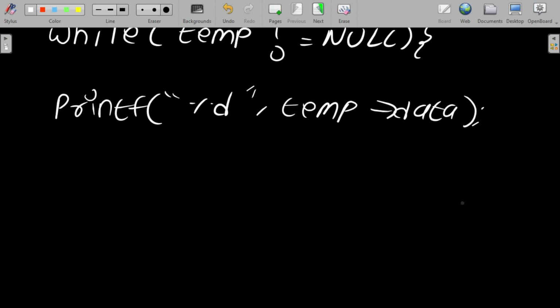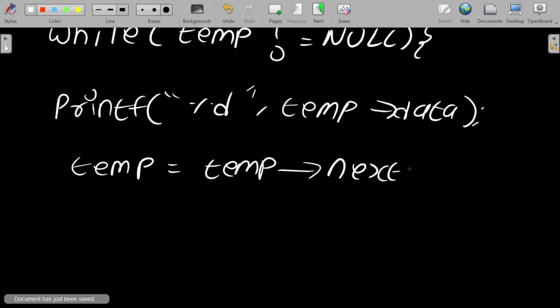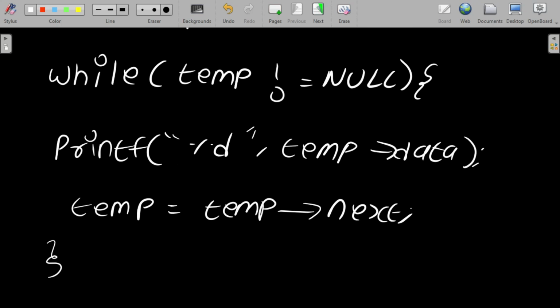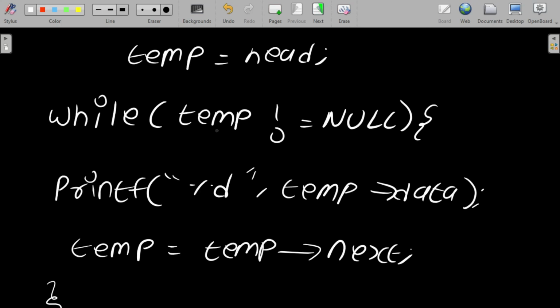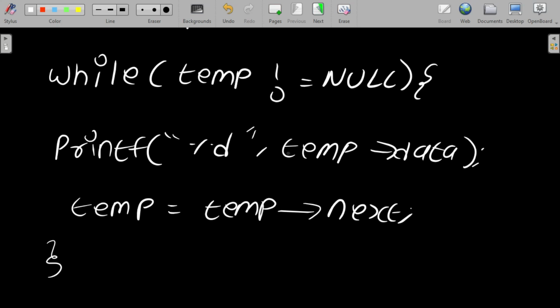After that, temp will be updated: temp equal to temp of next. So this is the while loop. We're going to print all the double linked list values. Initially temp starts from the head, it prints the temp data, and then it moves forward, temp equal to temp of next, until temp is equal to null. So this is going to repeat until temp becomes null.